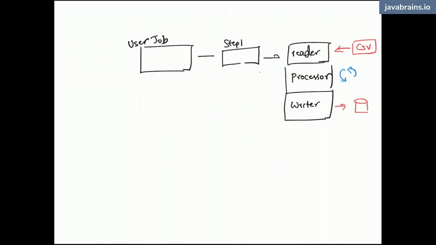I just want to give you this high level idea so that you know what's going on as I follow all the steps in the guide. First, I'm going to create a processor, then a reader, then a writer, and then I'm going to create a user job with one step, which is comprised of these 3 things: the reader, processor, and writer. These are the essential things required for setting up a Spring Batch.